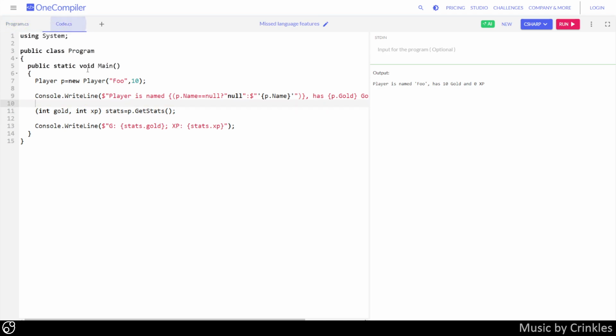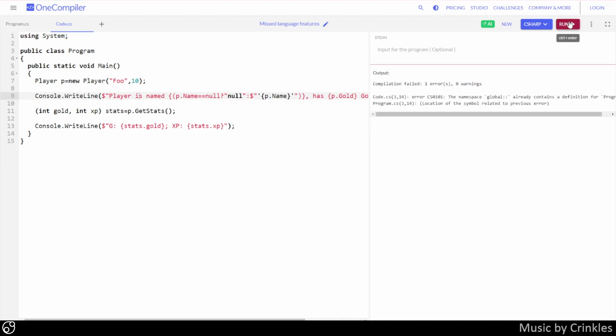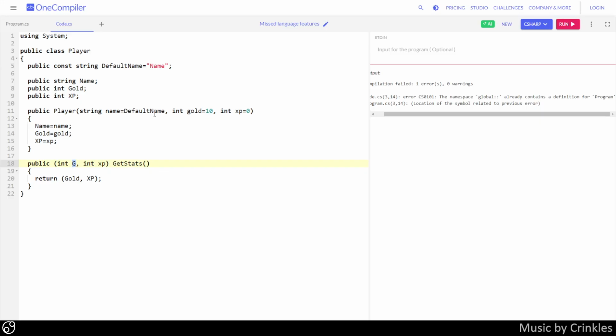Why is it not switching? Is my code gone? What is going on?